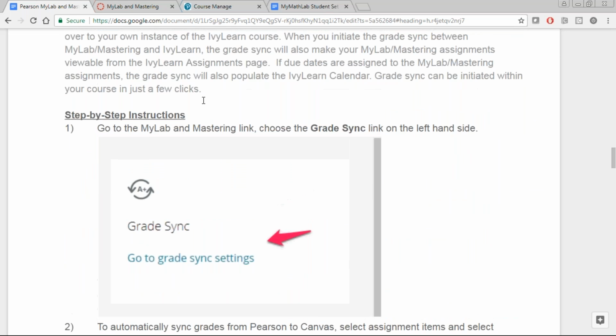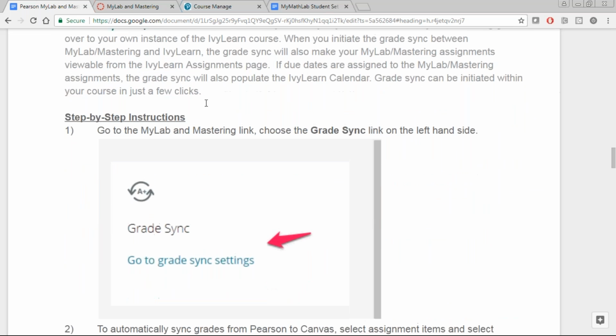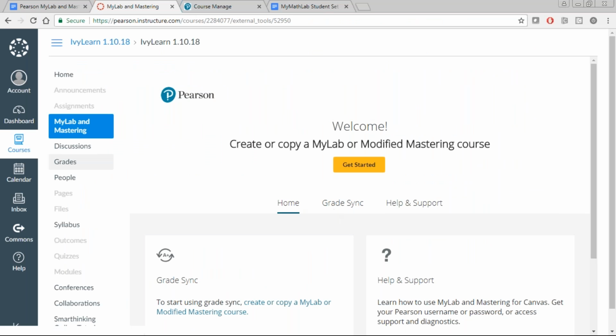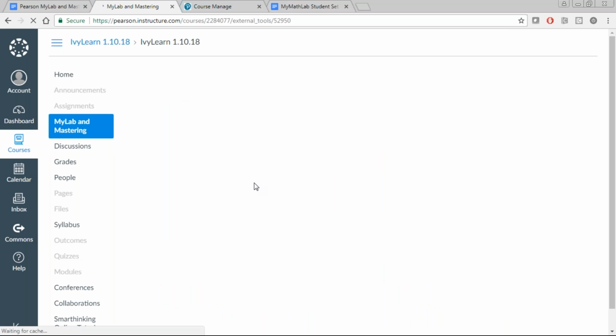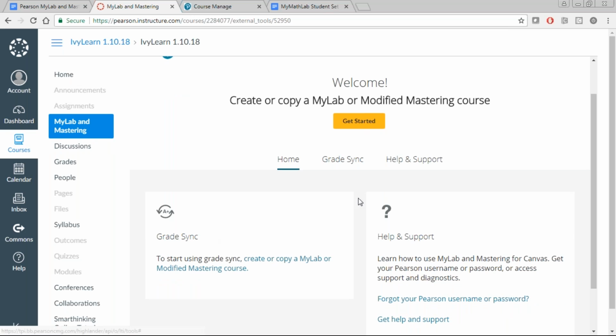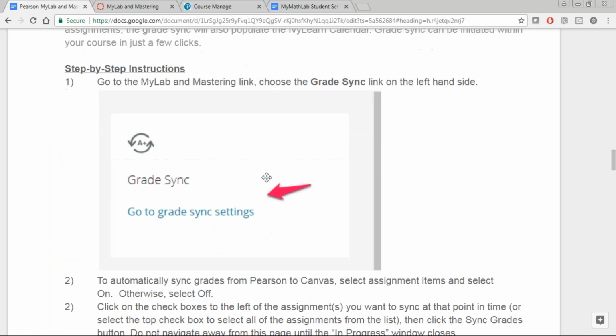Once the course is created, you're able to set up grade sync in your IvyLearn course. To do this, you'll click on the MyLab and Mastering button in your IvyLearn course, and then click Grade Sync. Grade Sync is presently unavailable for me in this course because it's still creating. The course creation process can take up to 10 minutes.